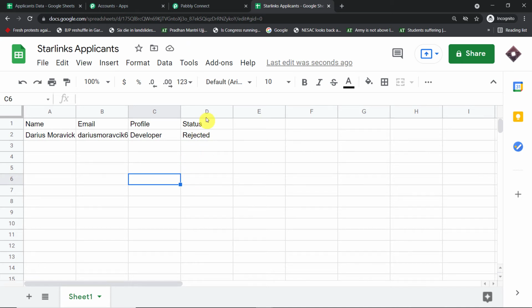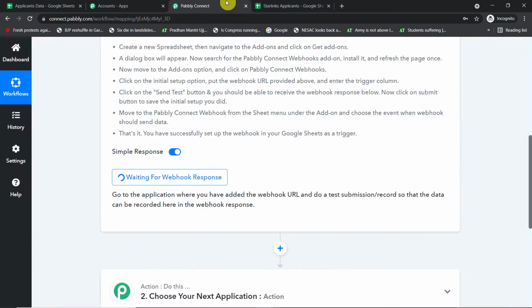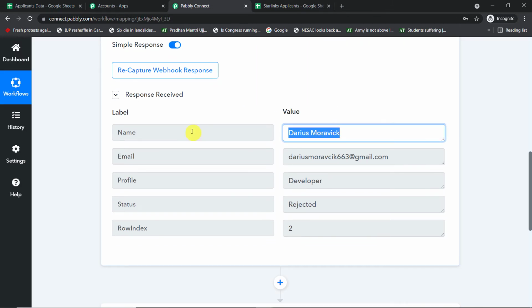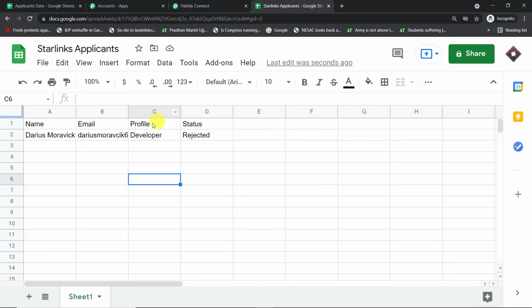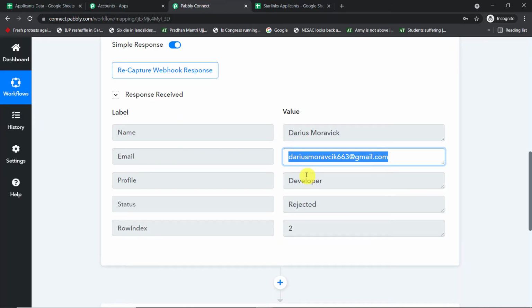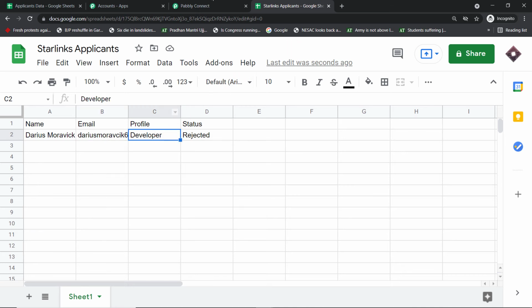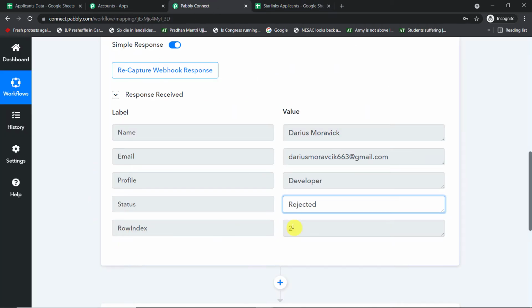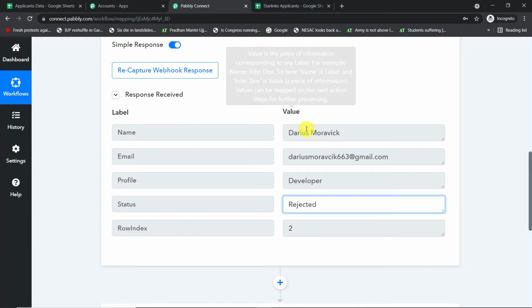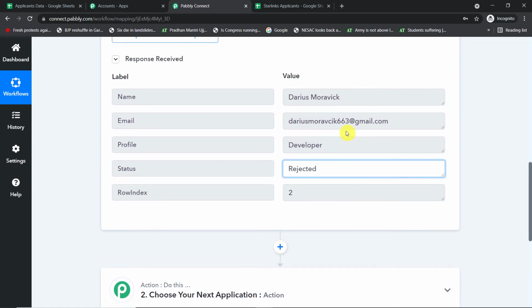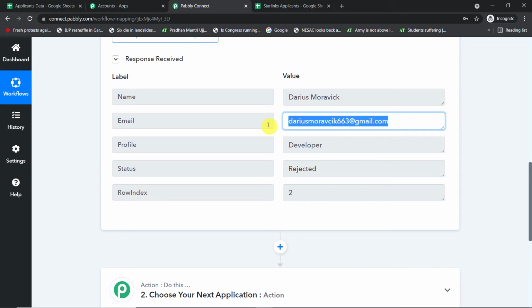So let's have a look whether Pabbly Connect has captured this detail or not. Yes, we have the name. We have the email address, okay, we have the same email address. We have the profile as developer. That's awesome. And the status, that is rejected. Also, we have the row index as 2. This is because this is row number 2. So now using these details, we are going to send an email to him that his application has been rejected.